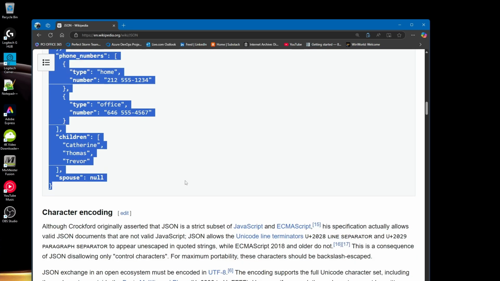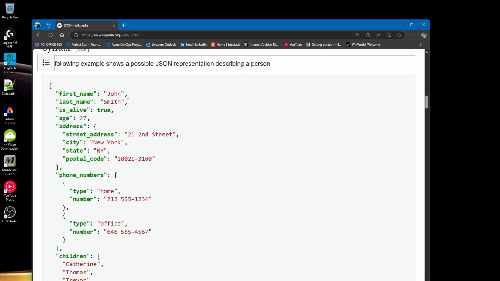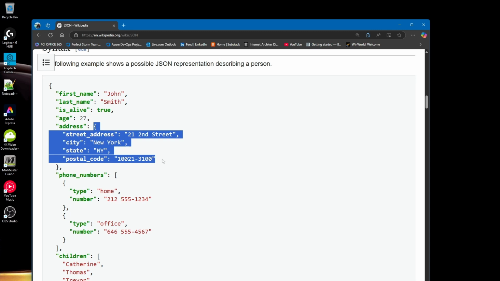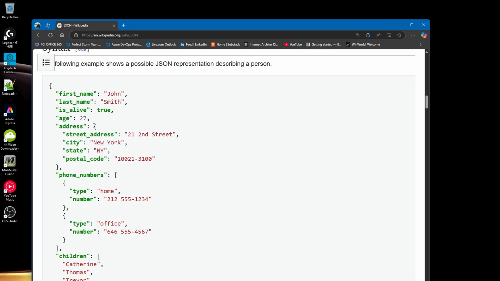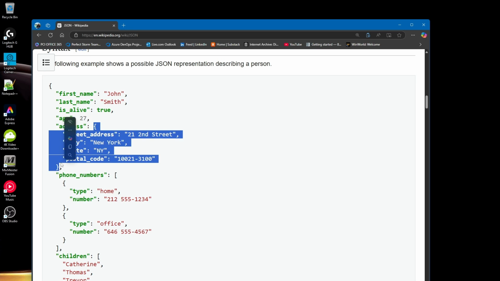Bear with me. That data there. So you see the person would have first name, John, last name, Smith. So these are all properties and values. And you can define as many properties and values and even as many child objects as you want. So you can have address be its own object of other properties and values, and end right there. So address starts and ends there.